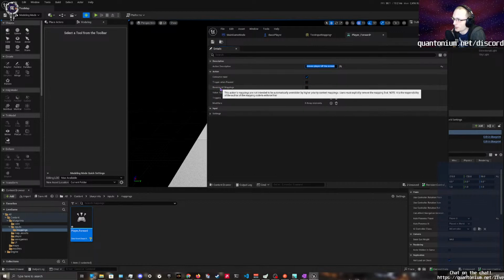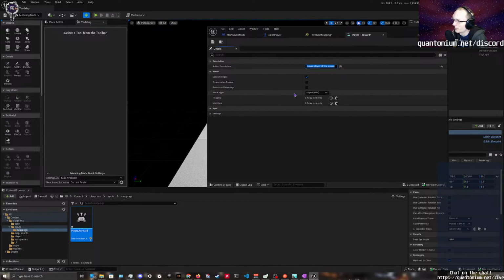Reserve all mappings. So what does this exactly do? Actions mapping are not intended to do. Use them as explicitly. May remember that. Okay, we'll just keep that off for now.